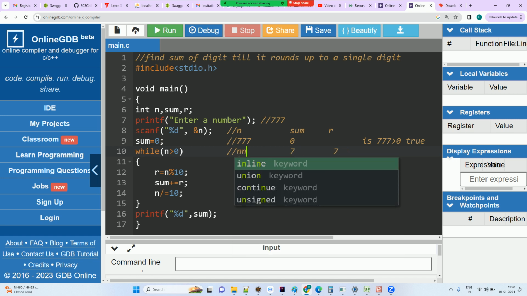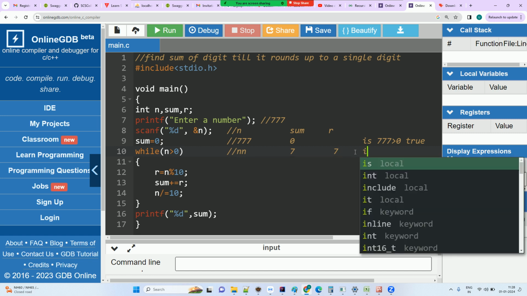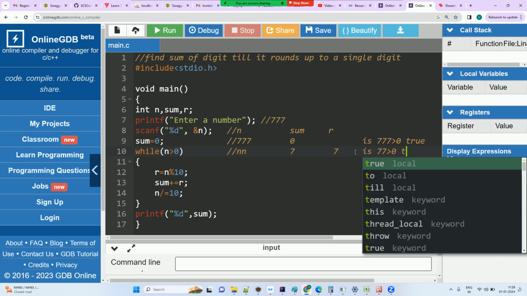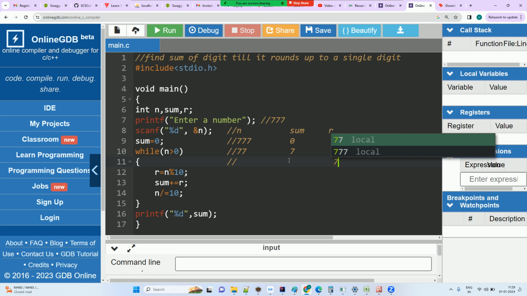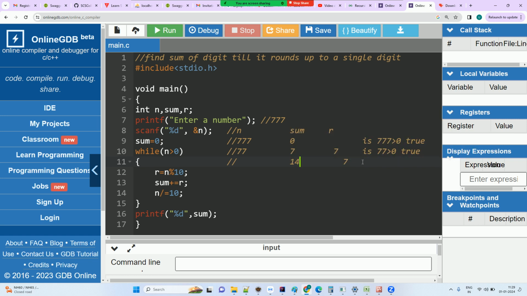And now what will you check? Is 77 greater than 0? So what will you say? True. And then again it will come up, and what will be in r again now? In r you will have 7 again, and what will you do? Add sum with r, this becomes 14, and your n becomes a single 7, correct?